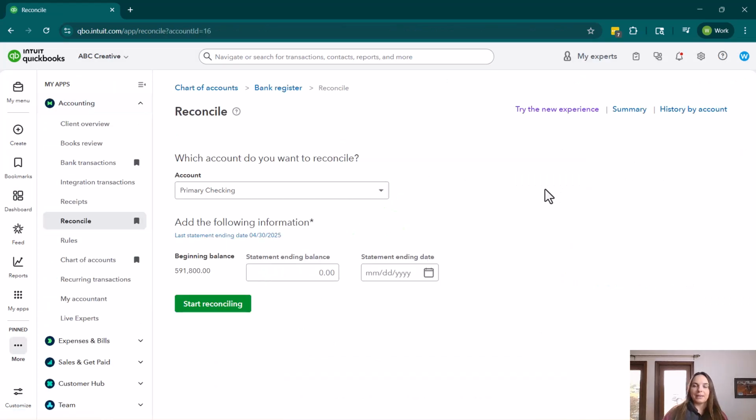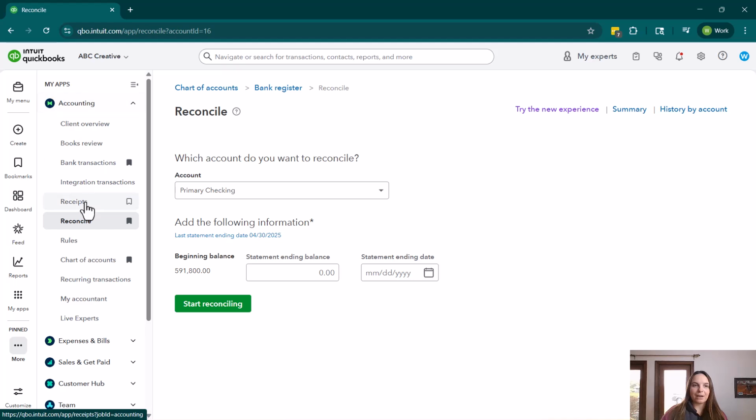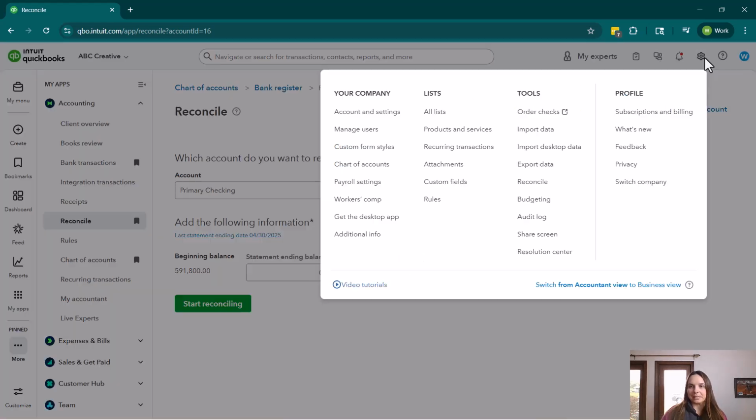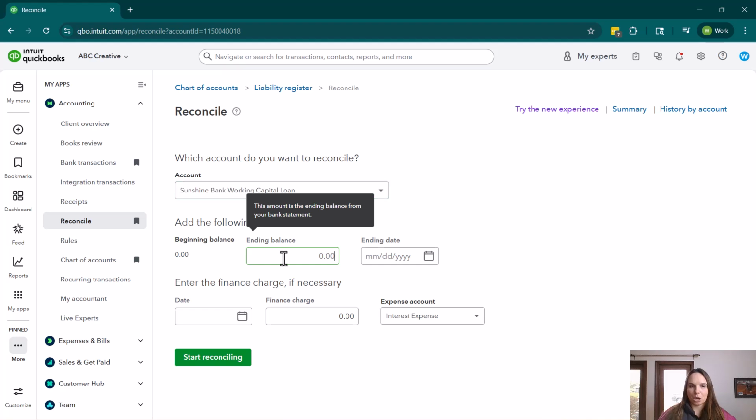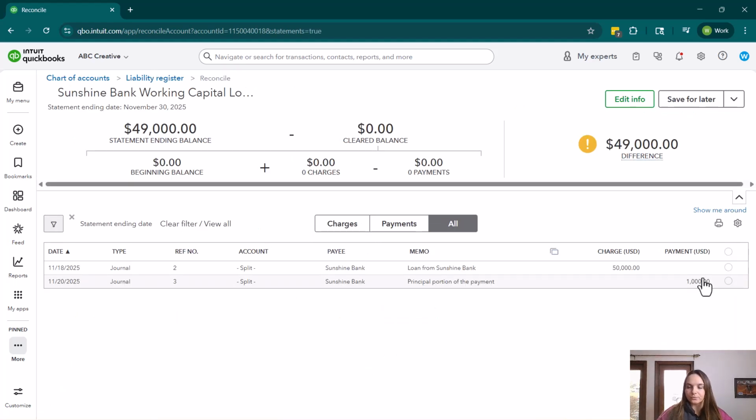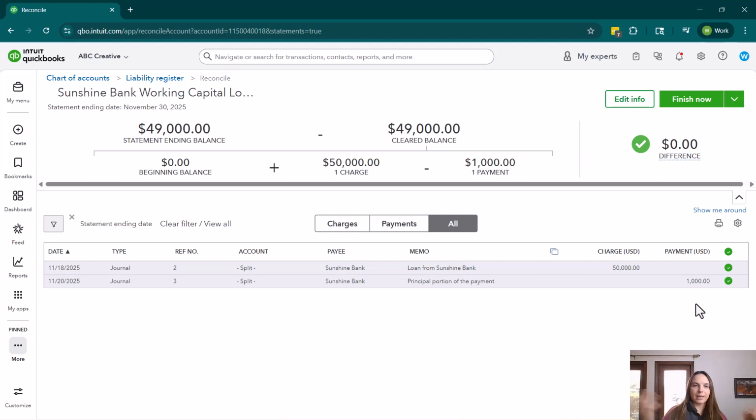What I'm going to do is come in here to reconcile. You can go into accounting and reconcile, or my favorite is to go up to this gear icon and click on reconcile. And we are going to find the Sunshine Bank working capital loan. The ending balance is $49,000. Ending date, this would be the statement date. So you would get your ending balance and your ending date based on your statement. We would start reconciling, and there we go. It's $0. We're going to finish now.